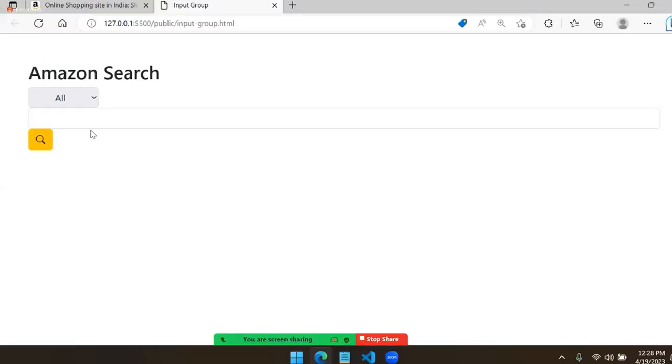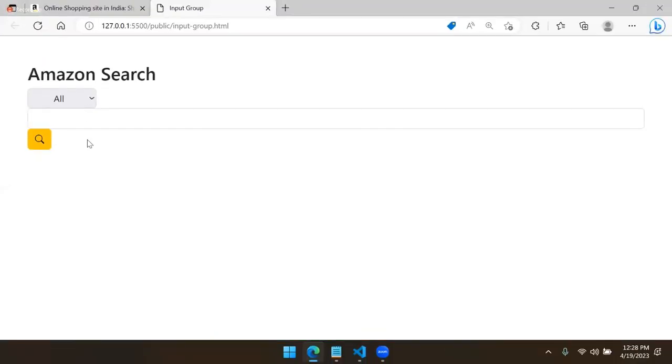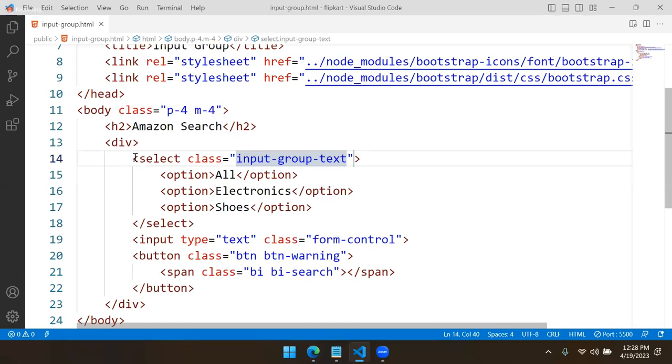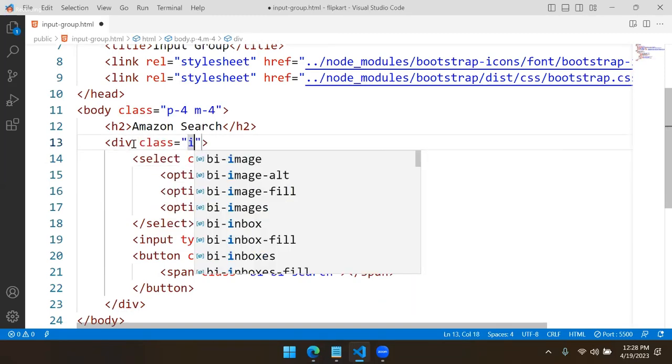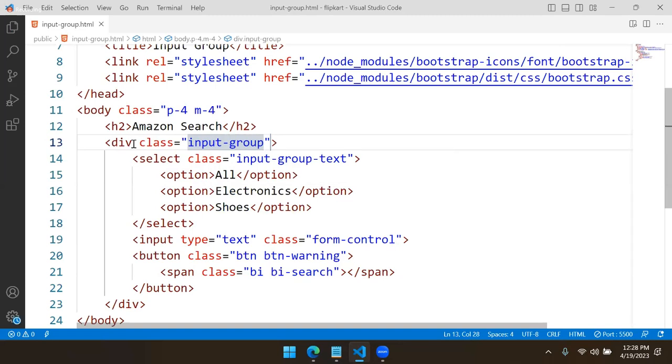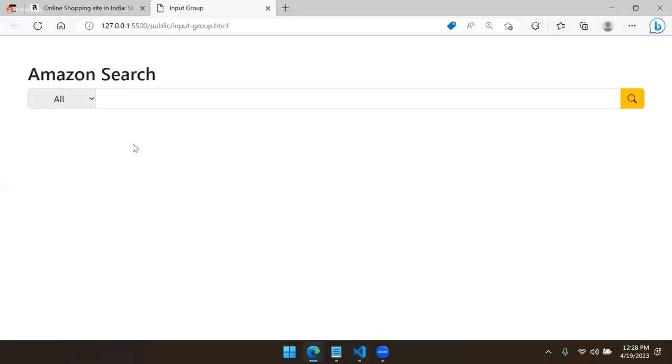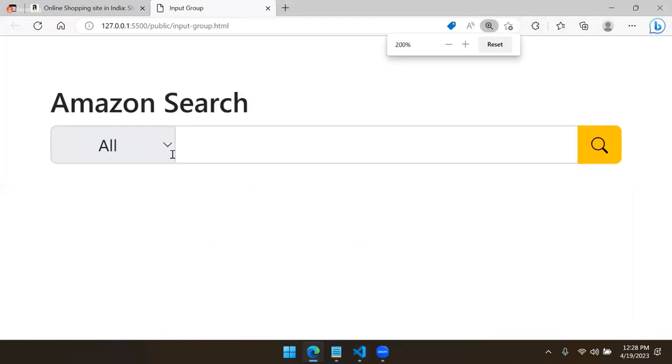Now, all these three must be grouped. That's very simple. All these are in one container for that input group. That's it. Then it will combine all. Now your Amazon search is ready. That's what we do.